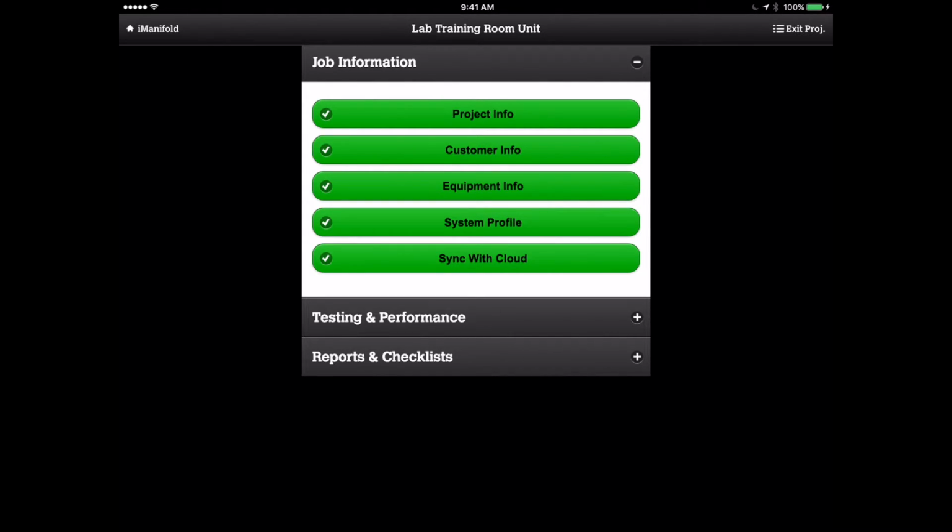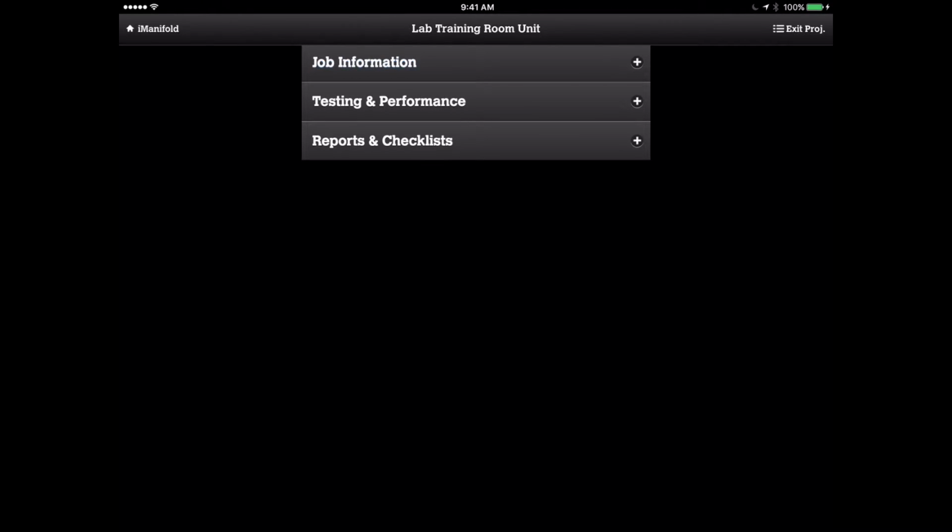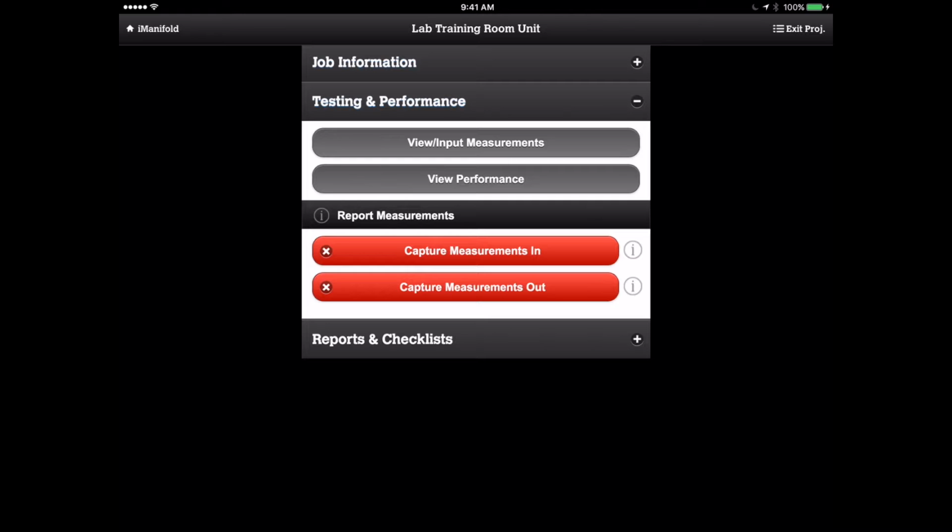Now, when we're done with a tab like this, we can always close the tab up and get it out of the way, and then I'll go into my testing and performance.